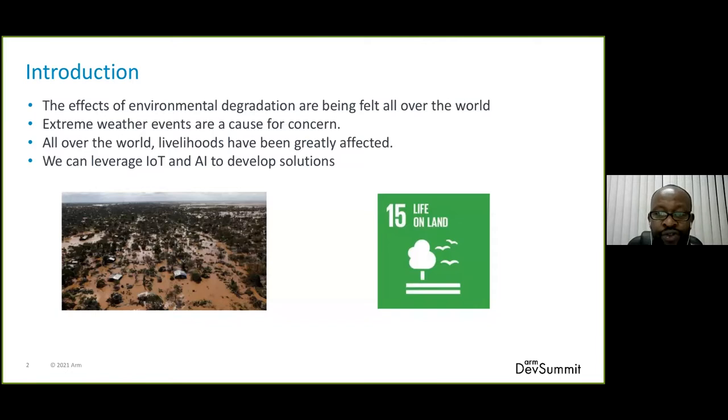to work leveraging technology to develop solutions to ensure that we're able to exploit resources when we have to, but exploit them in a sustainable manner. Because we've witnessed the fact that environmental degradation is really affecting a lot of parts of the world. And the fact that we are not taking care of nature the way it should be is leading to things like extreme weather events.